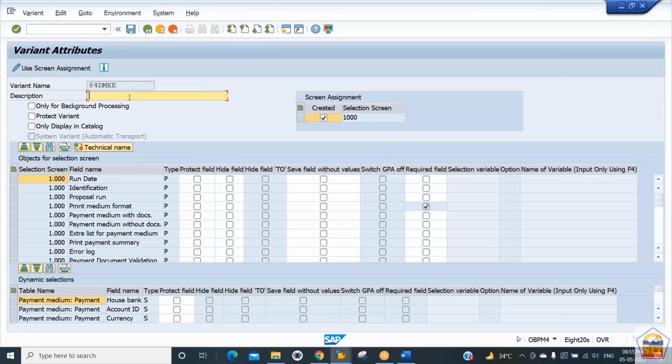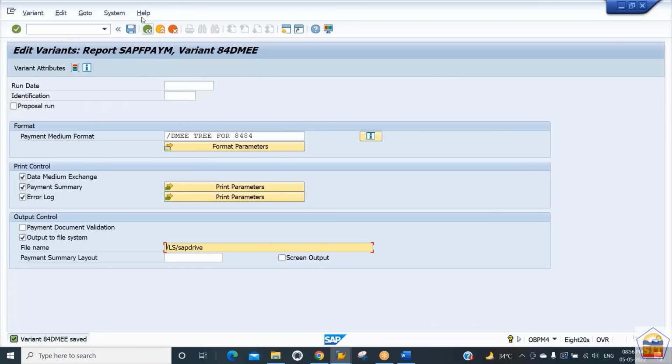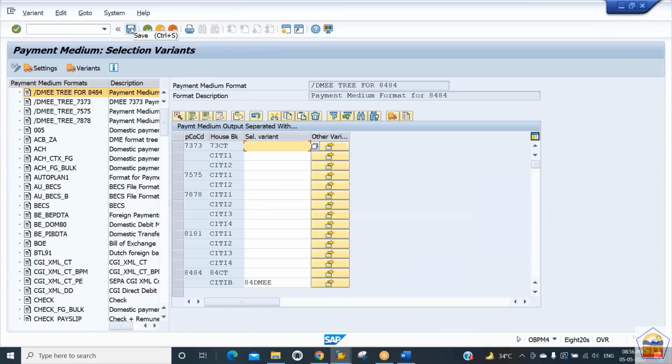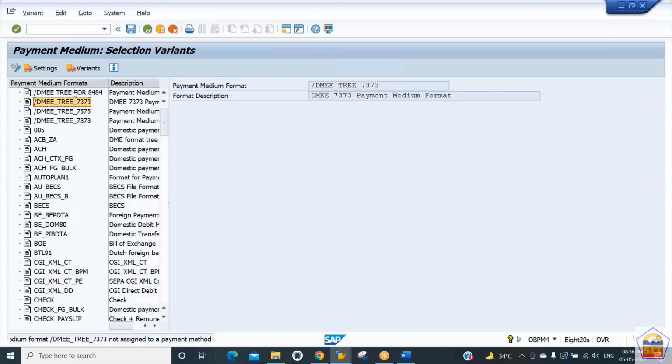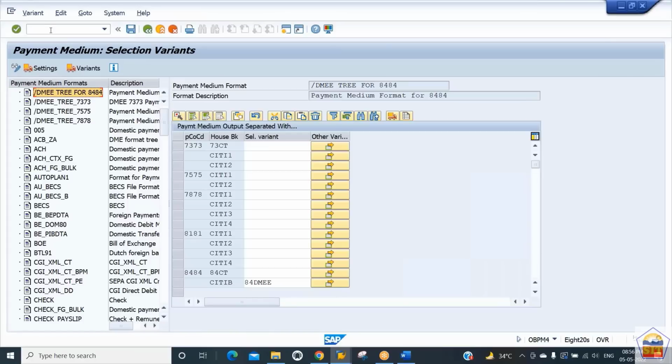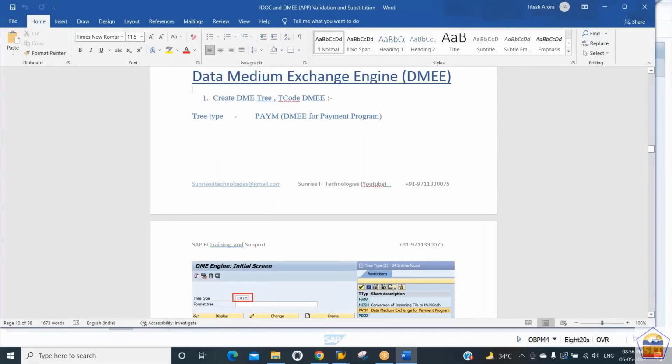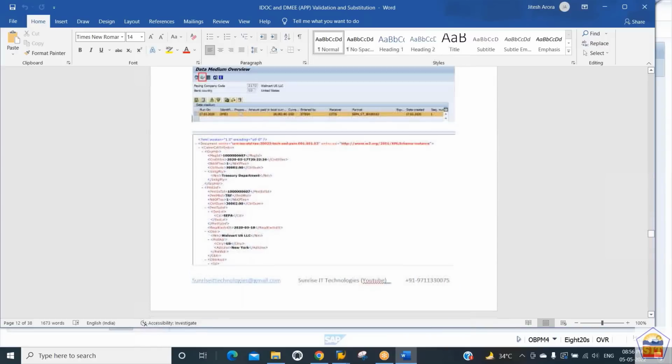So we can give the name. This is the DME output file for 8484, or I would say this is a DME payment file variant for 8484, and I'm going to save. So this is the final setting. Make sure here you also press the save button. We can cross check. Okay, now it is coming. So here we need to create an invoice, and for that invoice we can generate that output file. This file will look like this only. You can see this type of output file will be generated.